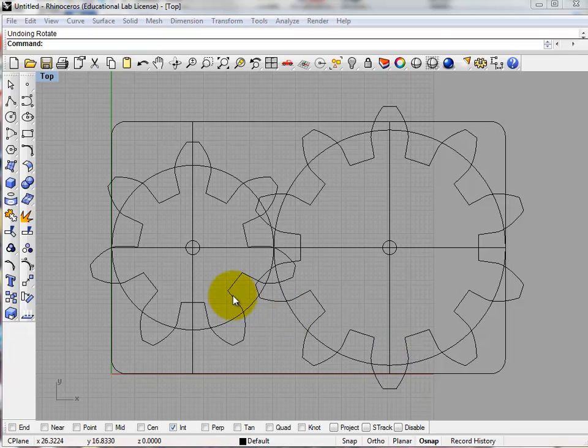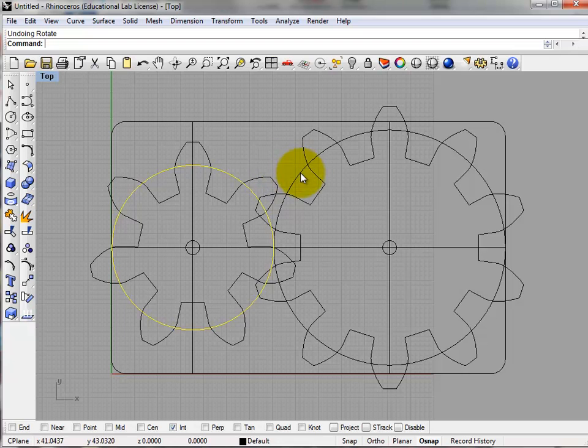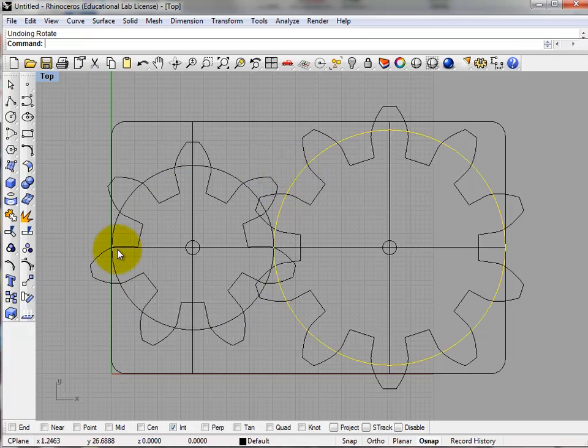This shows my two gears laid out on top of the credit card sized backing board. One with 7 teeth, one with 10 teeth. The pitch circle for gear 1 is shown here. The pitch circle for gear 2 is here. The diameters of both gears added together are exactly equal to the length of the board.